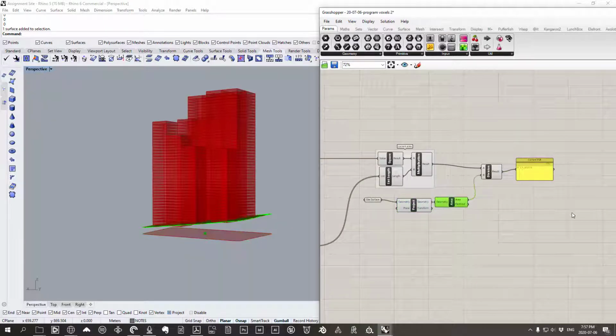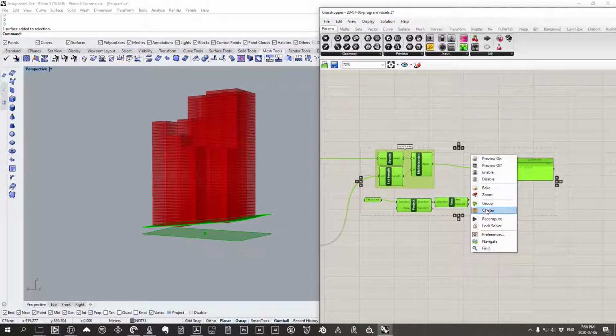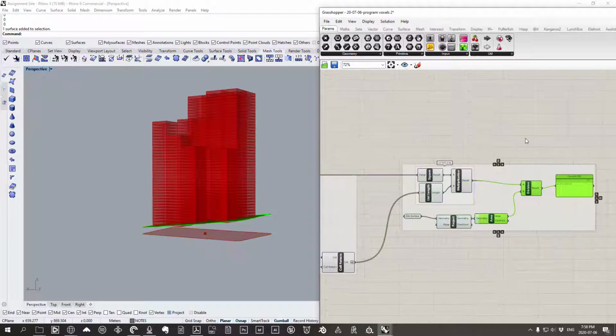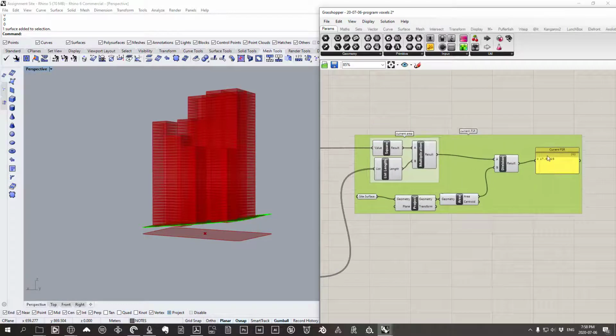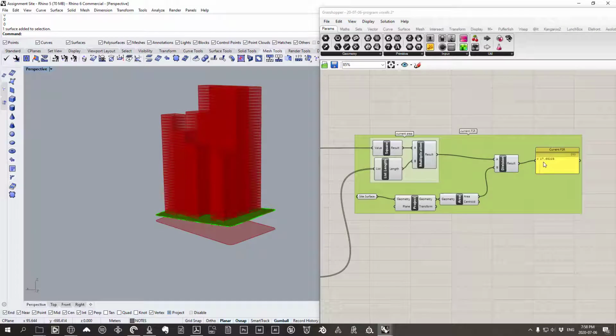Now, after I'm done that, I'll just group all of these components here. I'll right click on this group and call it current FSR. So you can see that my FSR is currently 17.6.